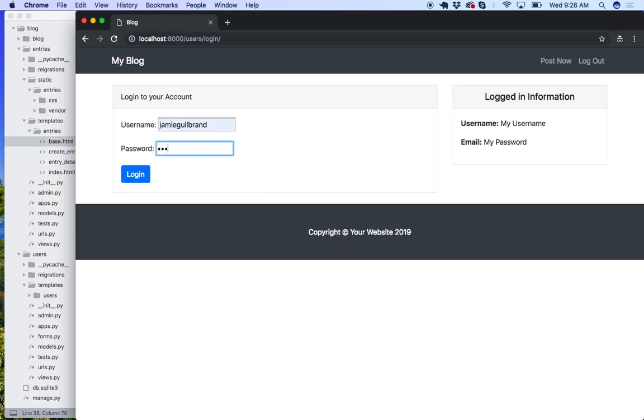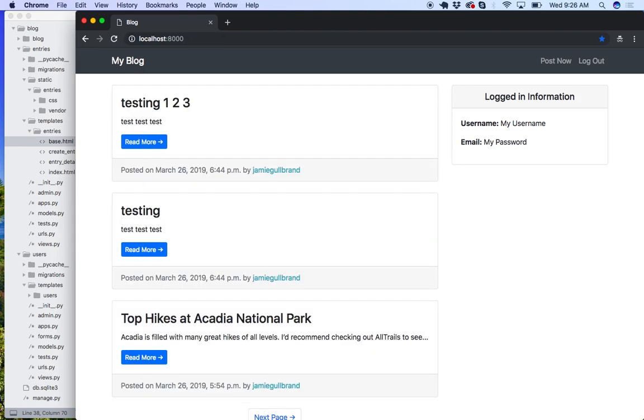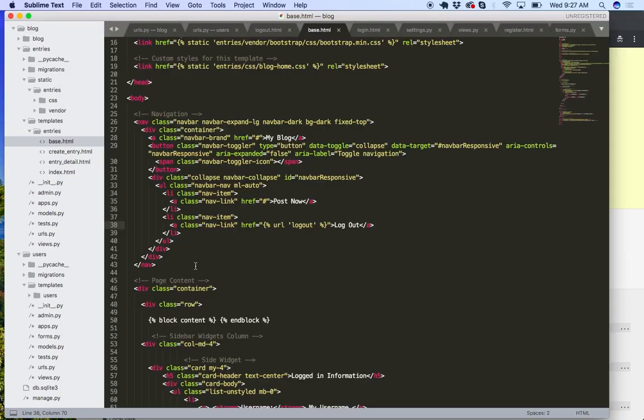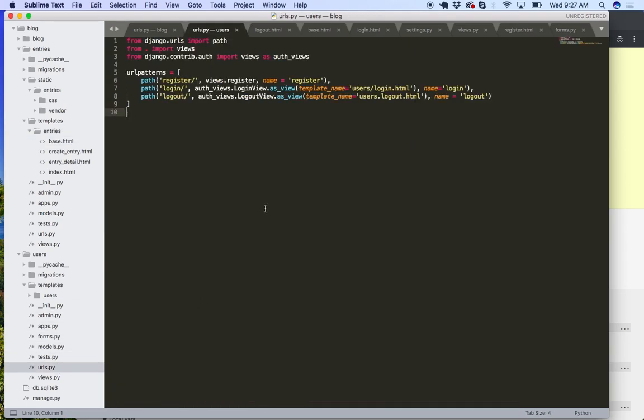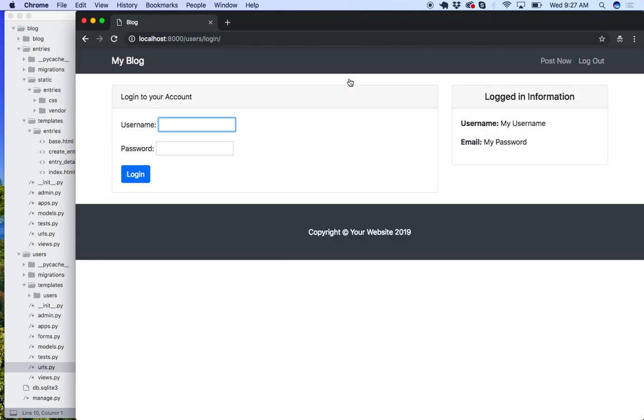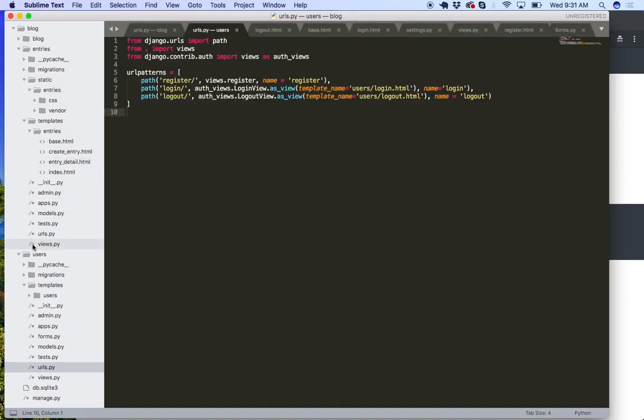All right, so I'll log back in, and then if I click on log out, all right, so we're getting an error here. It said the template does not exist, and I think I noticed what it was. Instead of a slash here, I did a period, so I'll just go ahead and fix that. And now if we refresh this, perfect. So this is the page that we want to see, and if we click on that link, it'll bring us back to the login page.